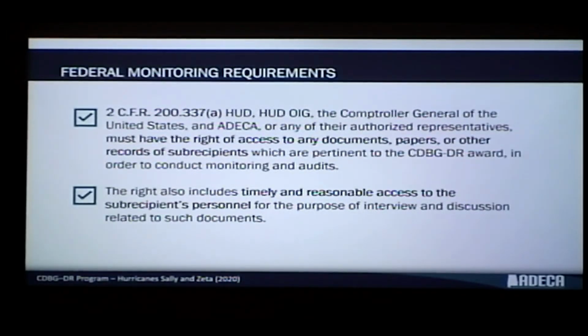Generally speaking, I'll just say monitoring is not a gotcha type exercise. It's not meant to be like, "yeah, you're in trouble now." It really is meant to prevent you from getting in trouble or from having to repay funds, which, again, we said yesterday, is not something ADECA or HUD wants.